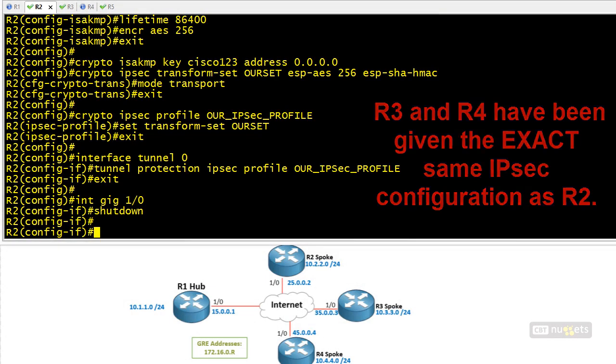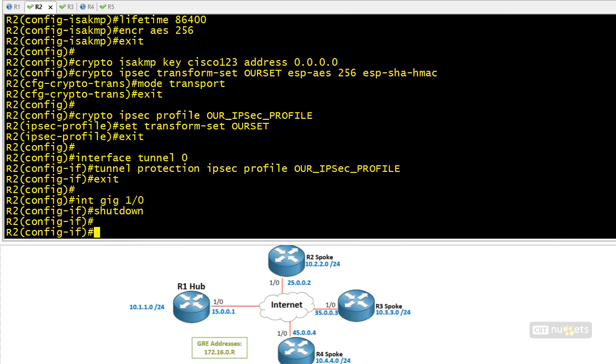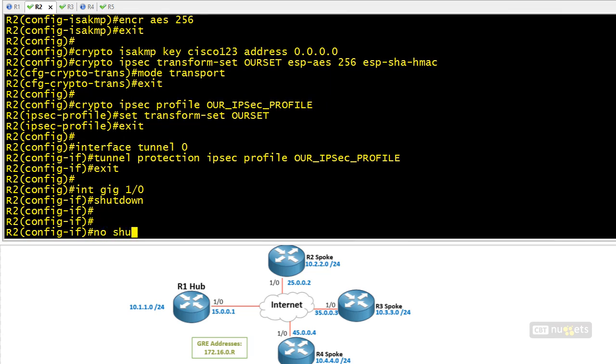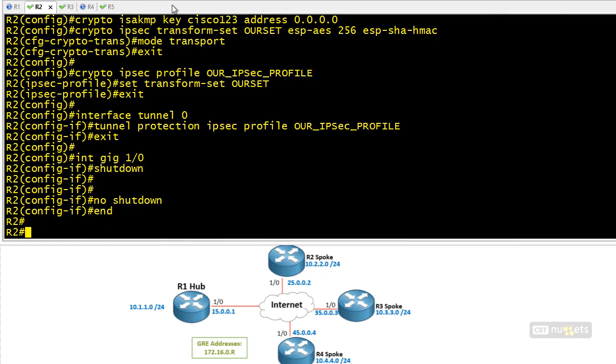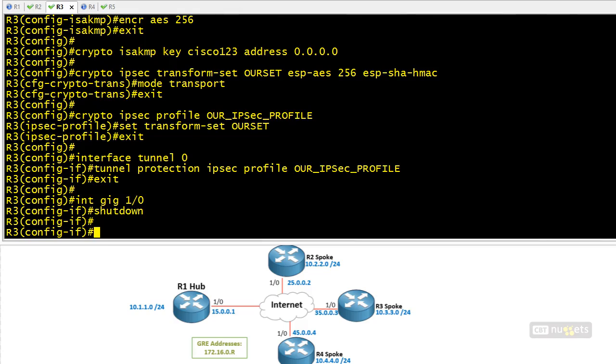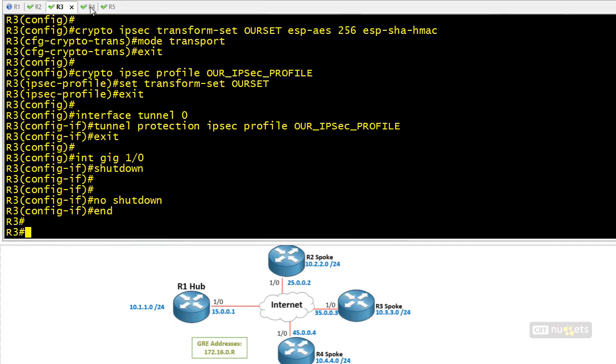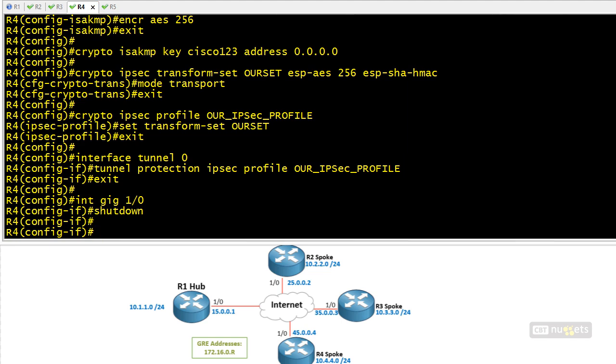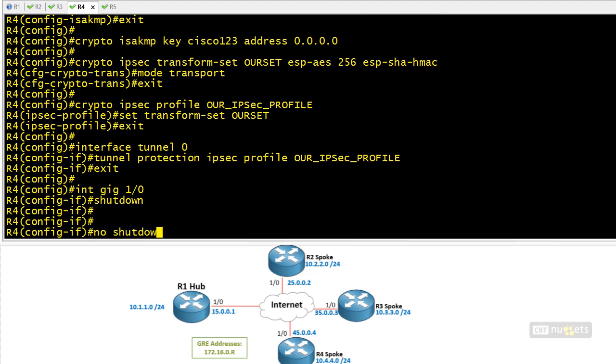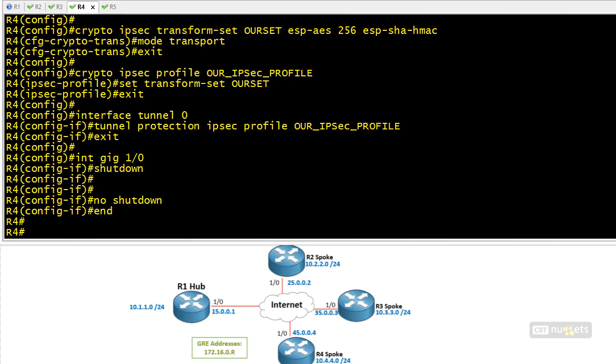So to finish this up, we need to bring up the interface of gig 1/0. So let's do that here on R2 with a no shutdown. And we'll do the same thing on R3 with a no shutdown for that gig 1/0. And the same exact treatment for R4, which I also left in a shutdown state after I applied the same IPsec configuration to it as I did for R2 and R3. So now they're all up, what should be happening is the GRE traffic should all be encrypted, and if it's working correctly, we should have EIGRP neighborships being established once again with R1.